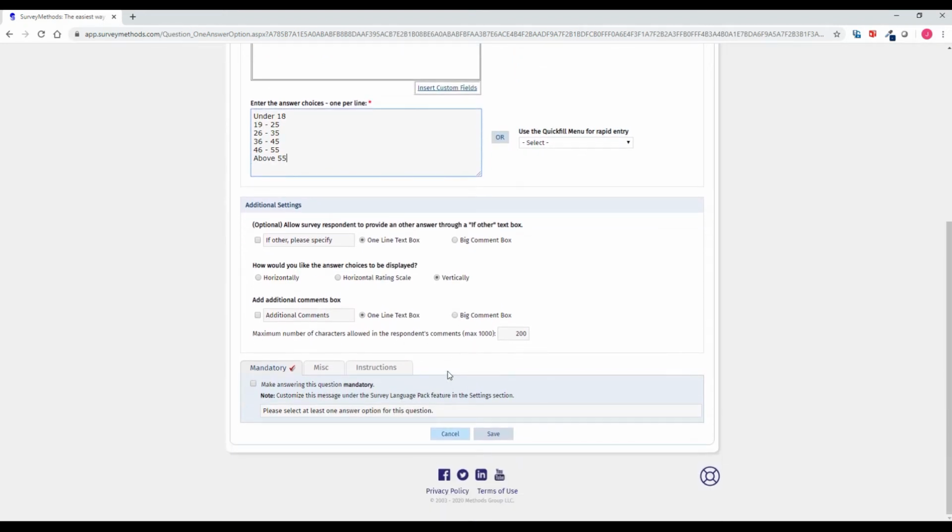At the bottom of the page, there are 3 tabs containing settings that can be configured for every question. In the first tab, you can choose whether or not the question is mandatory for respondents. If you select this box, the system will require the respondent to answer the question in order to go to the next page or submit the survey. This is the error that will be shown if the respondent attempts to skip the question. If you'd like to customize this message, you can do so in the language pack module that I showed you before.